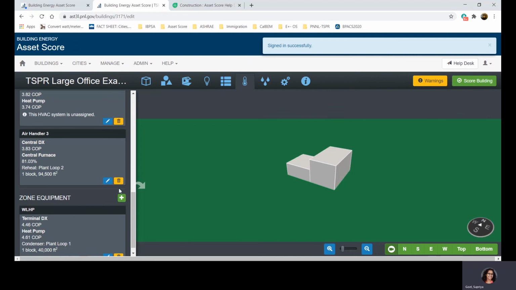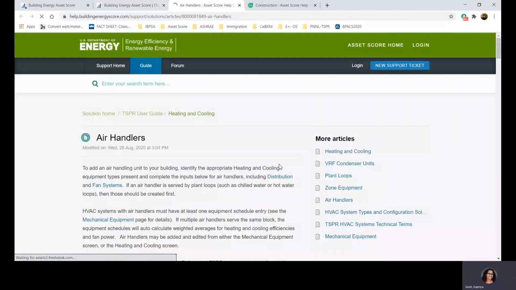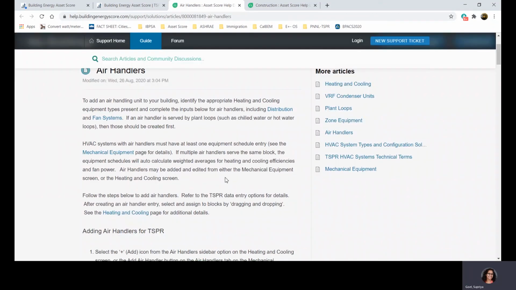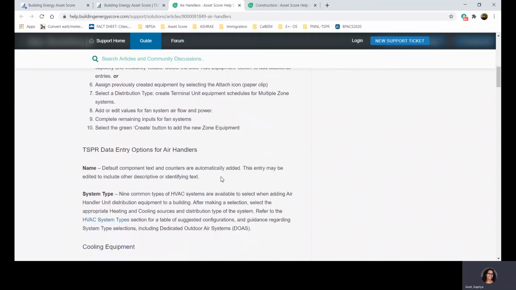For help on any part of this process, you can access the user guide by clicking on the question icon on each form. This will open up the TSPR user guide, which has information on how to create systems, how to use the mechanical equipment schedule, how to assign them to a block, and how to specify different kinds of systems.